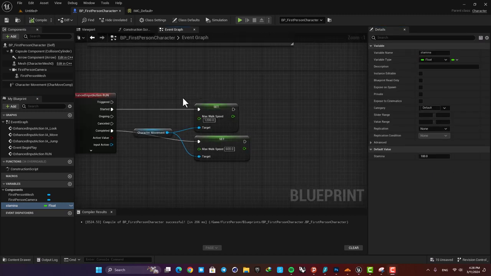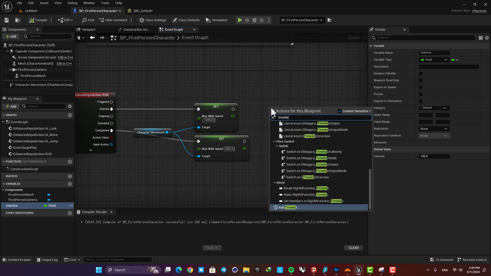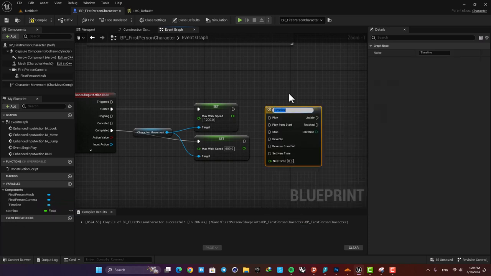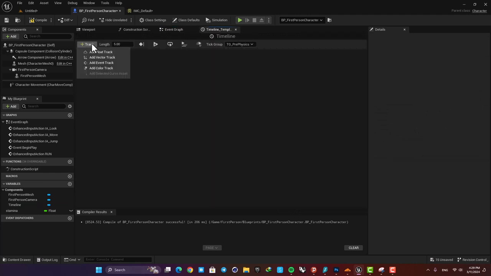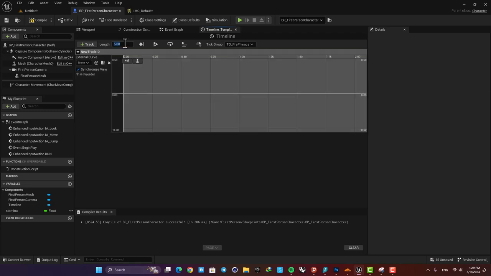Alright, now what we want to do is to control this float using a timeline. So right click and search for timeline and add it to the event graph. Then open it up and here create a float track. I want to go from 100 to 0 in 4 seconds, so set this length on 4.